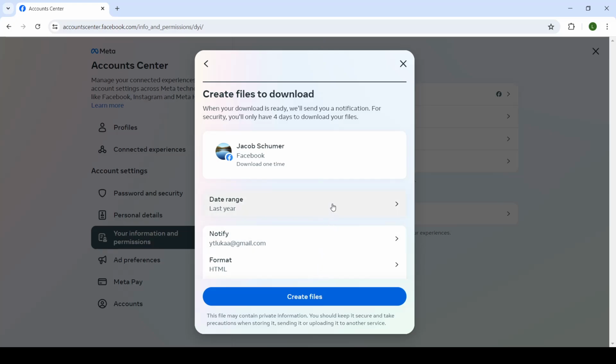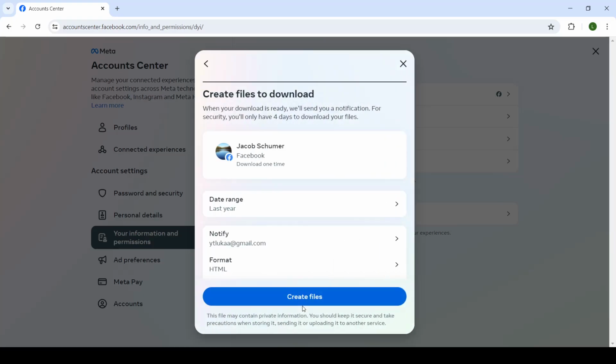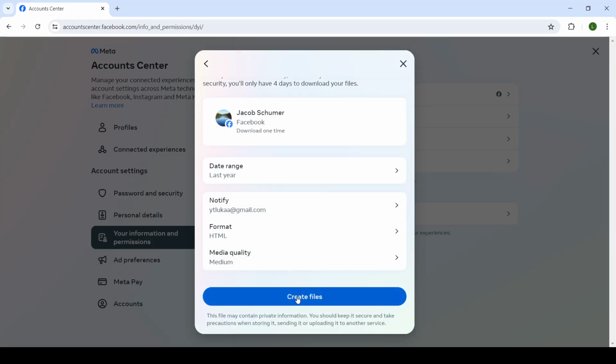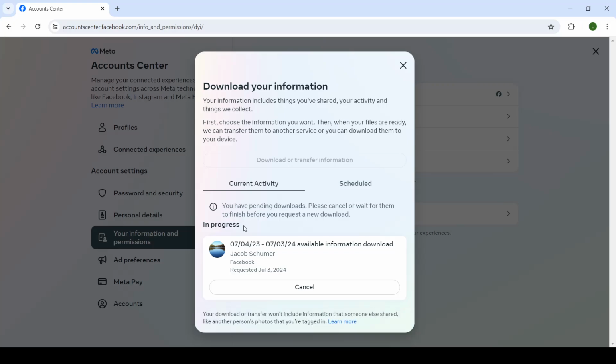When you click on it, you can choose the date range. Do you want to back up from last year, last 3 years, all time, or you can make it custom. Let's say I want to back up my information from the last year. I'll click on Last Year, then Save, and simply click on Create Files. That will take a couple of seconds, and your backup will be in progress, as you can see right here. Once the backup is finished, you'll get a notification and your information will be all backed up.